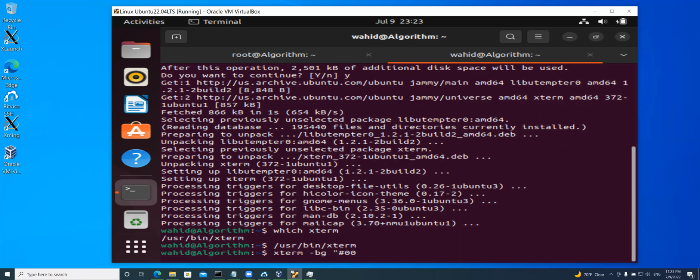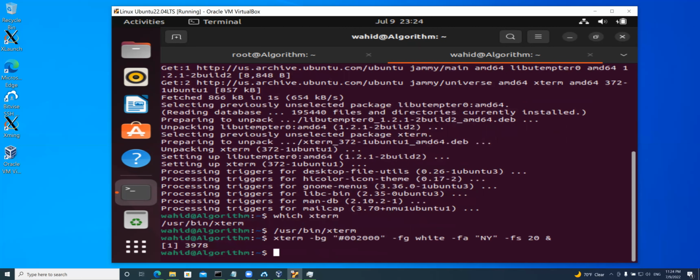#002000, so 00, then 20 for dark green, and then 00 for blue, and then -foreground. Let's say I will put the word white. I don't need to put #FFF. And then font face, I'm going to say New York, and then font size equal 20, so it looks bigger. And then I'm going to do an ampersand for background.